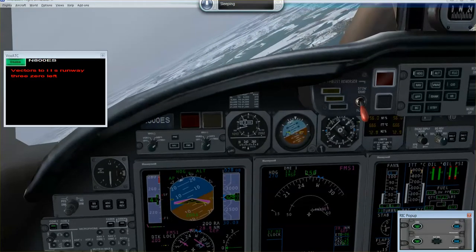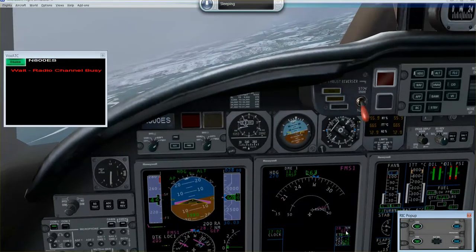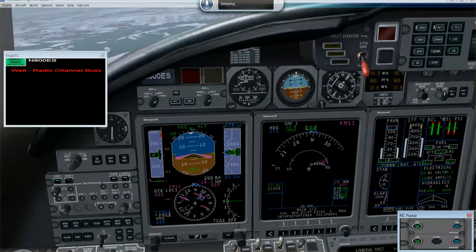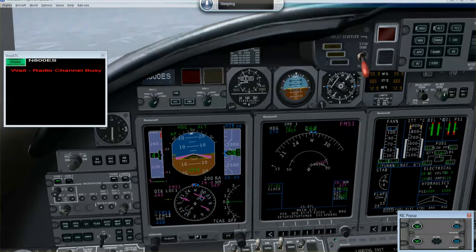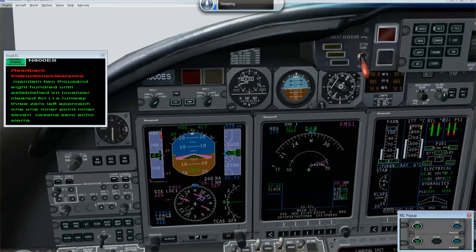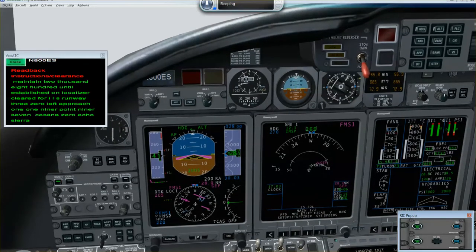Cessna 0 Echo Sierra, maintain 2,800 until established on localizer. Cleared for ILS runway 30 left approach, monitor Minneapolis Tower 119.9. Maintain 2,800 until established on localizer. Cleared for ILS runway 30 left approach, 119.9, Cessna 0 Echo Sierra.